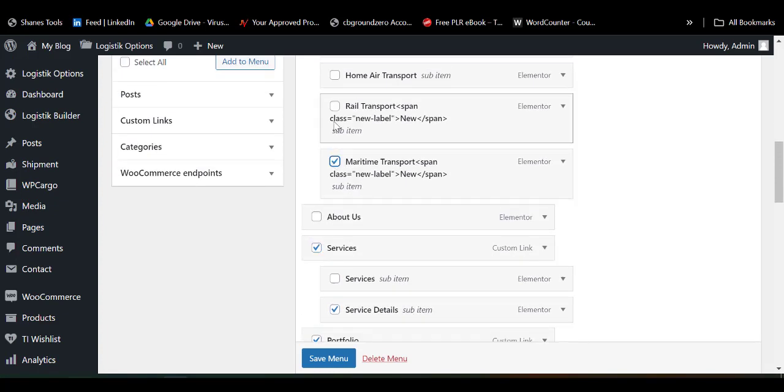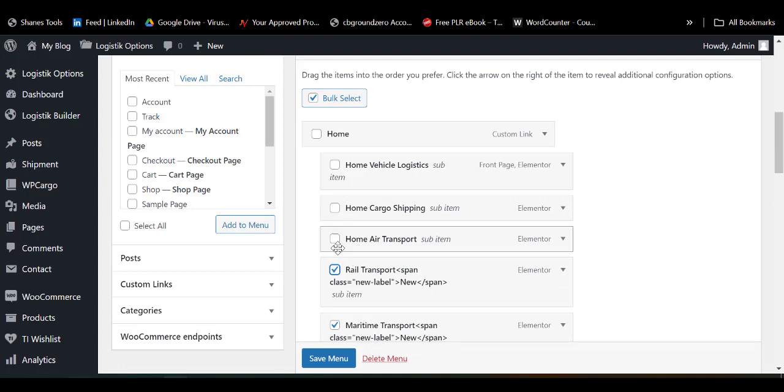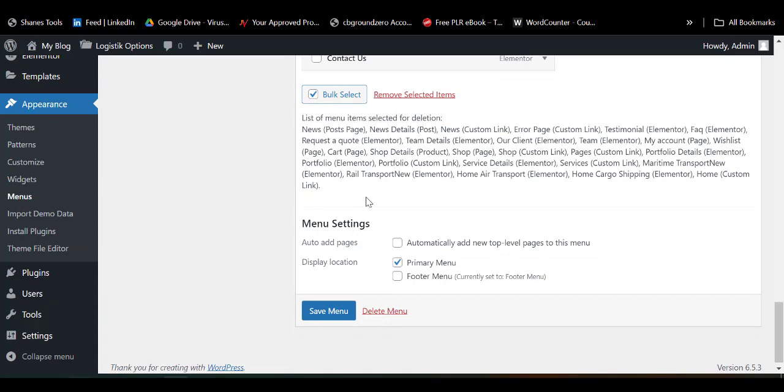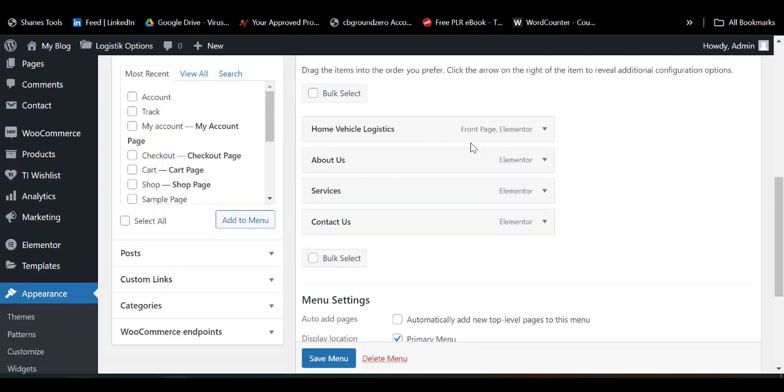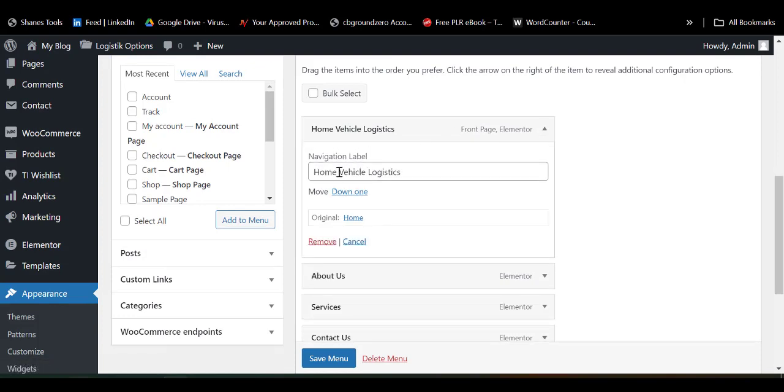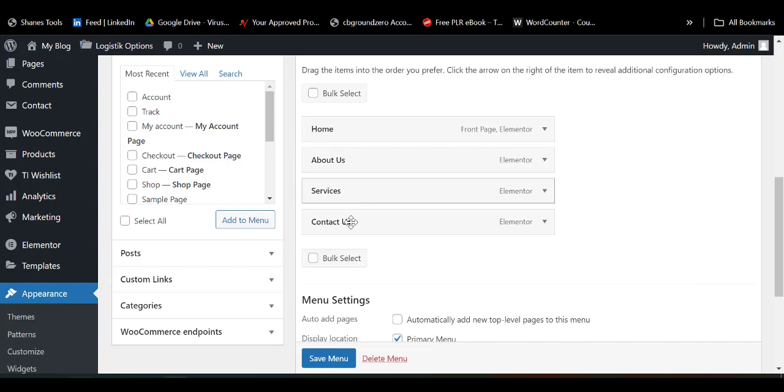This about us is needed. So I'll just remove this, then remove this. Once I'm done, I'll scroll down and click on remove selected item. Good. So these are the items that are left there. I'll just come down to where I have this vehicle logistic and remove this. Then I'll click on this to go back. So this is the menu.